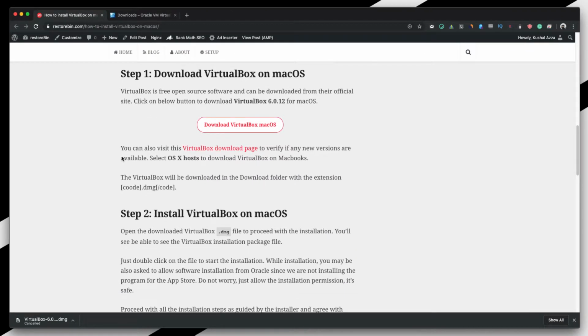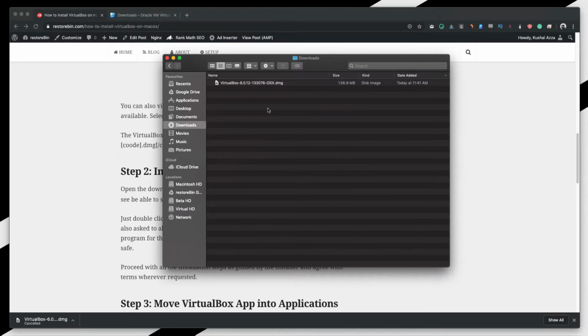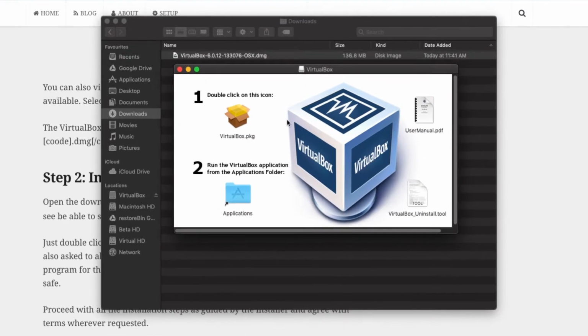And the next thing is to install. Once you have downloaded the file, you can go to the download folder, and that file would be available. Just double click on that, and this will open a window which has the VirtualBox package along with the user manual and other information about what exactly the VirtualBox is. So just go and double click on this VirtualBox package.